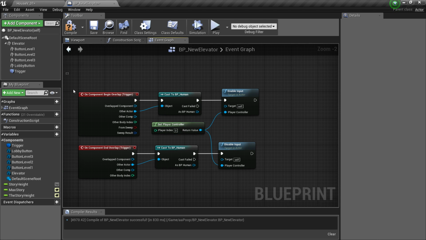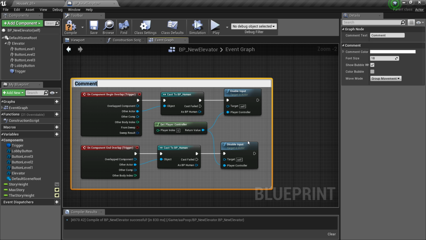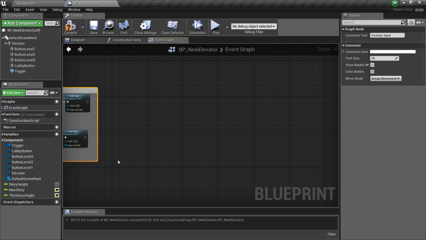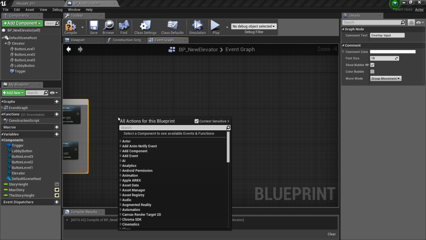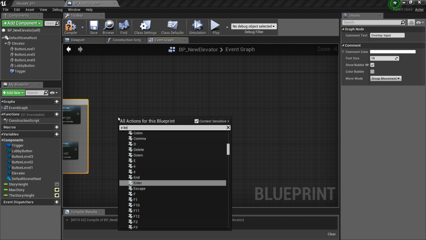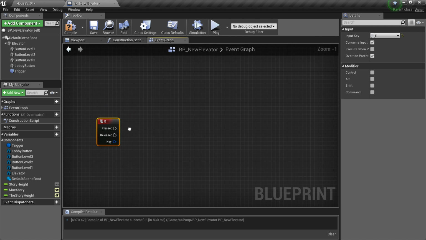So now we have a way of telling that we have buttons in here that we want to press. So overlay input. All right, cool. Moving on, let's go here and start off on E. We want this to be on the interact button, same thing. So I'm gonna make my own.